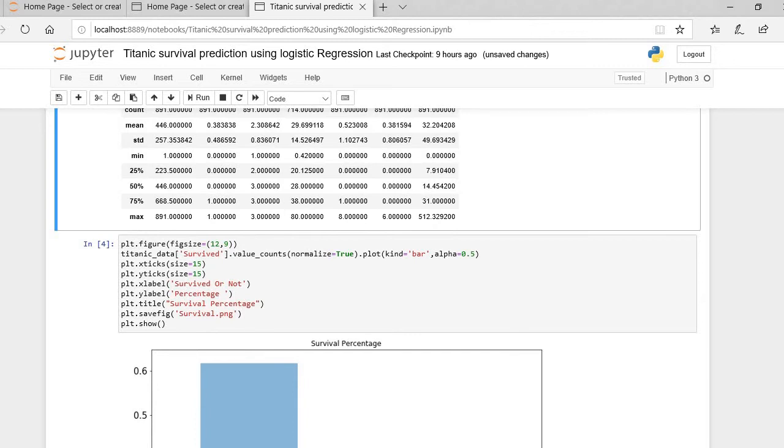First, in order to know what the data contains, I have told you why I have imported matplotlib. For that reason I'm just seeing the data. So how many people survived?